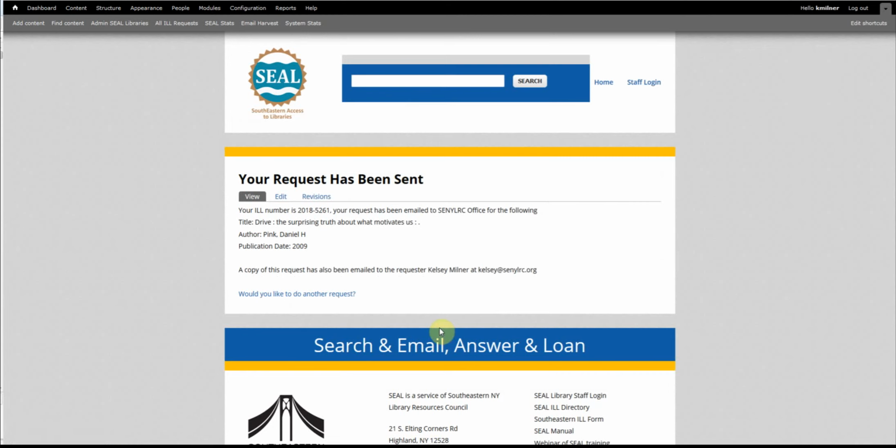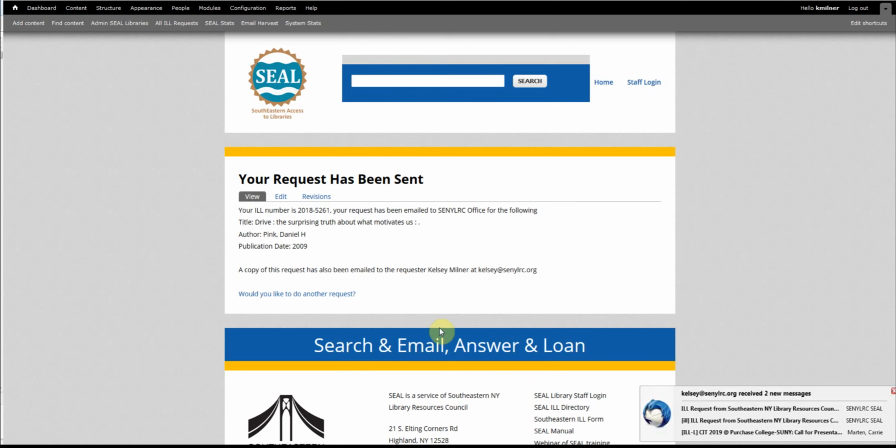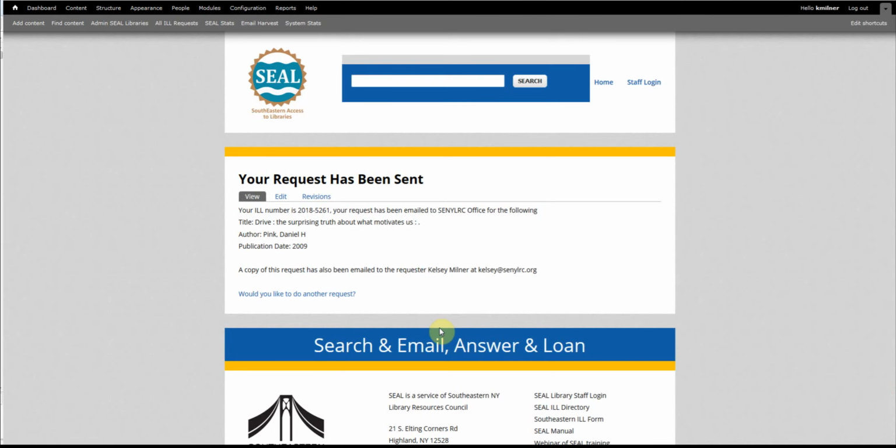An email will be automatically sent to the lender requesting this item. You will receive a copy with the option to cancel the request if needed. The lending library has 5 business days to respond to your ILL request. After 3 days, they will be sent a reminder email. If they do not respond within 5 days, you will have to resubmit the request. This is what the email you will receive looks like with the option for cancellation.